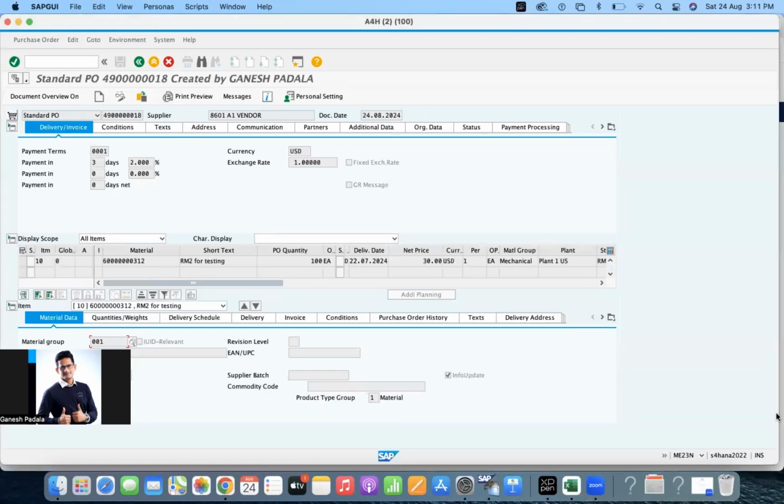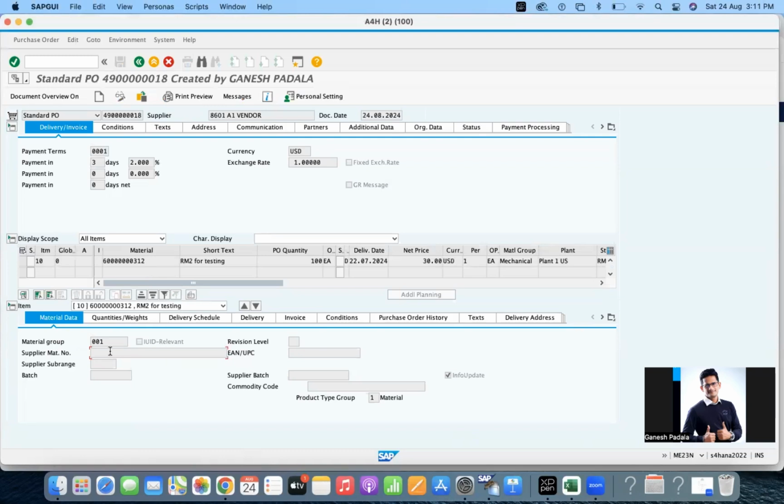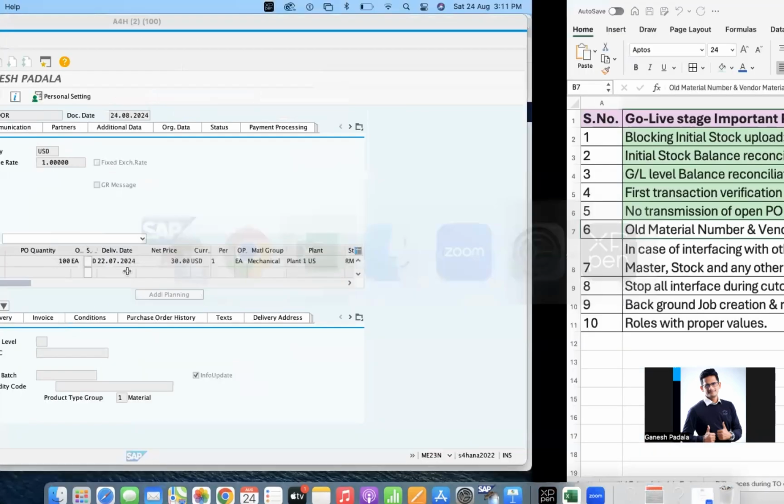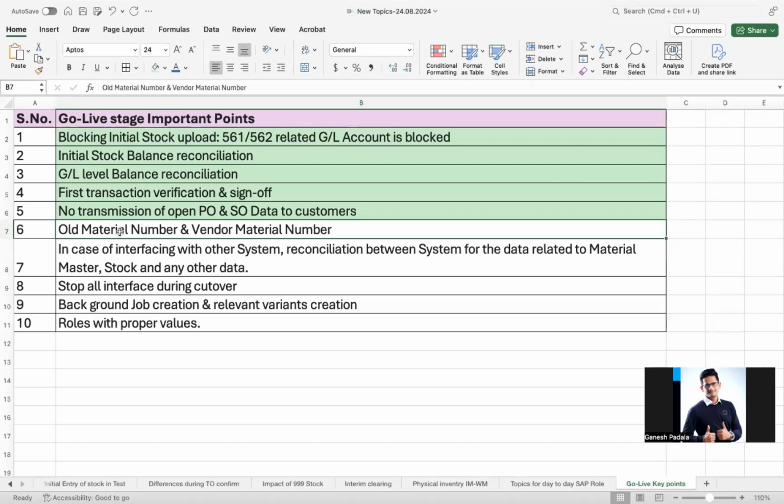Let me show you where it is. See here, the supplier material number is available at purchase order item level also. This is the way you need to maintain it. If the business is missing it, or doesn't take it that seriously, you have to explain the use of the old material number and vendor material number. These kinds of things you need to take care of while uploading the master data.